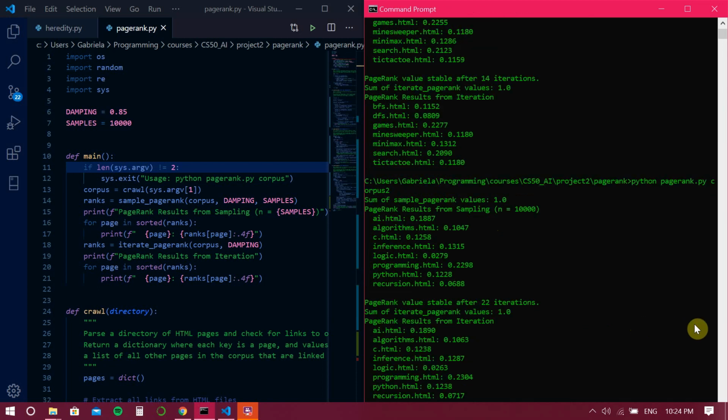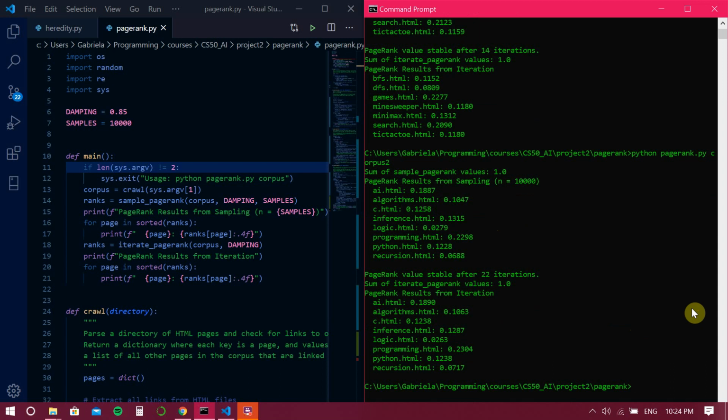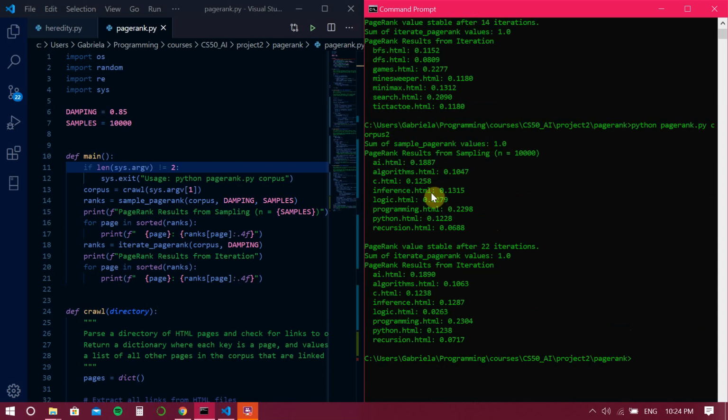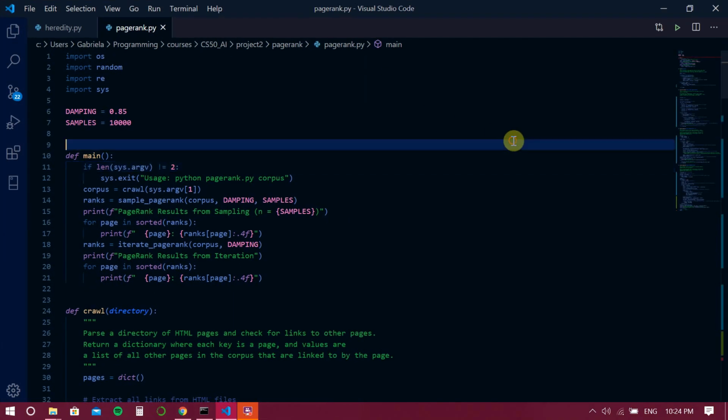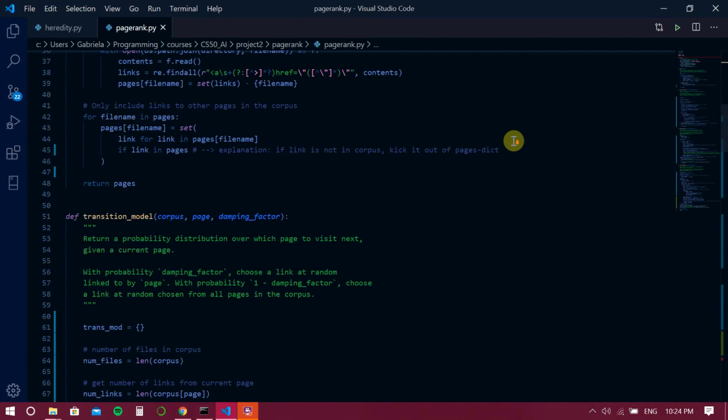And finally, the third data set with 8 pages, and here it took even a bit longer, 22 iterations to stabilize. Alright, so this is the code. I didn't change anything up here.